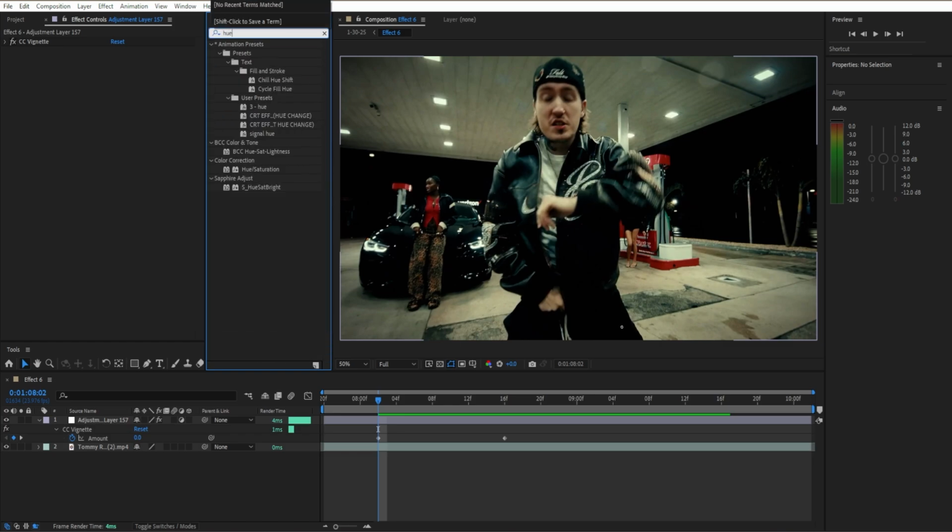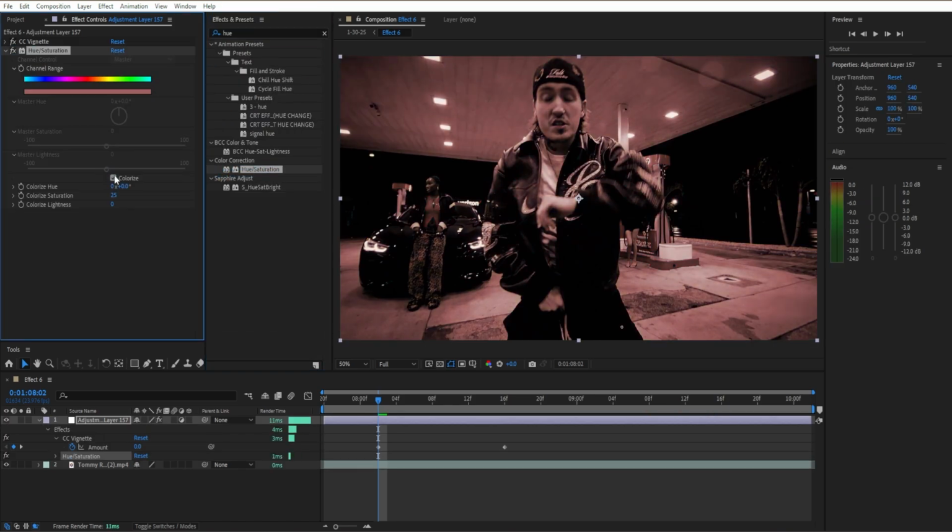Then I'm going to add Hue/Saturation. Make sure Colorize is enabled. I'm going to put our hue right here at -241, and it's going to give us a nice green hue effect. I'm going to follow the same keyframes I just used right here.